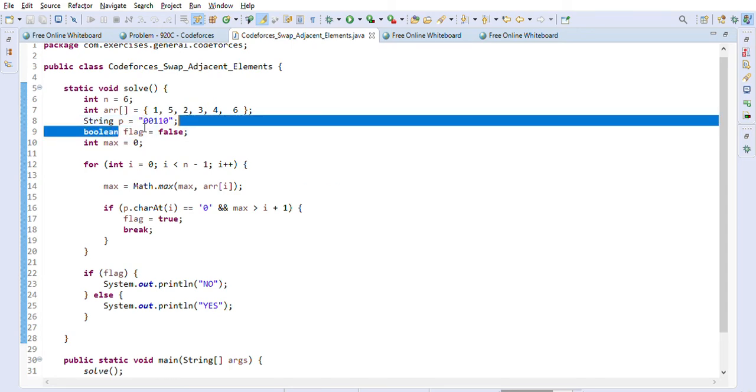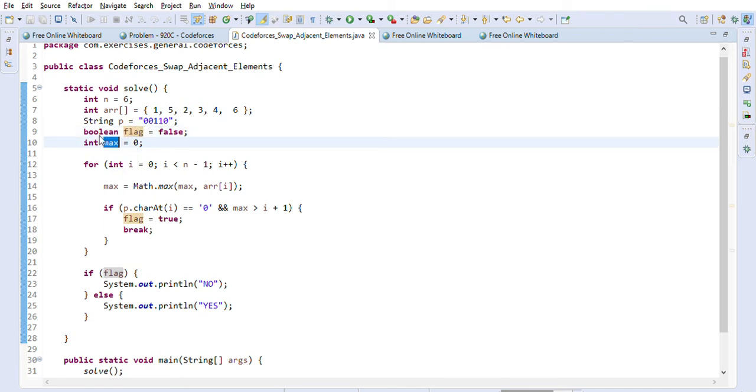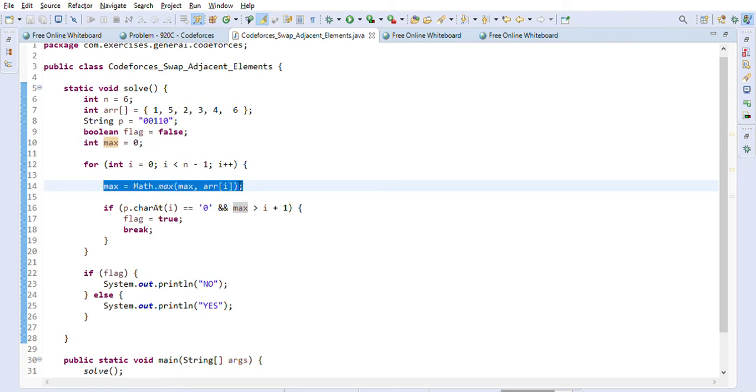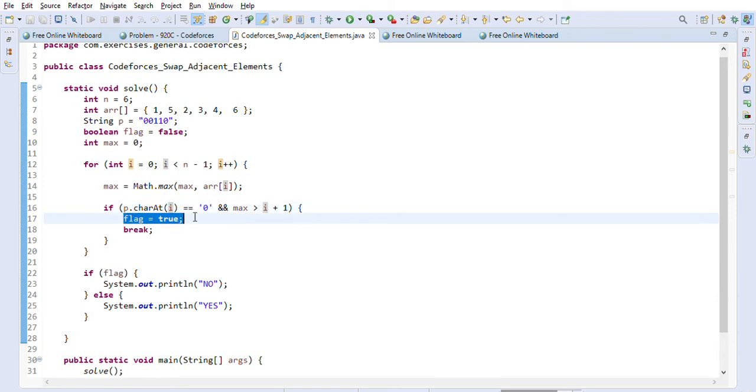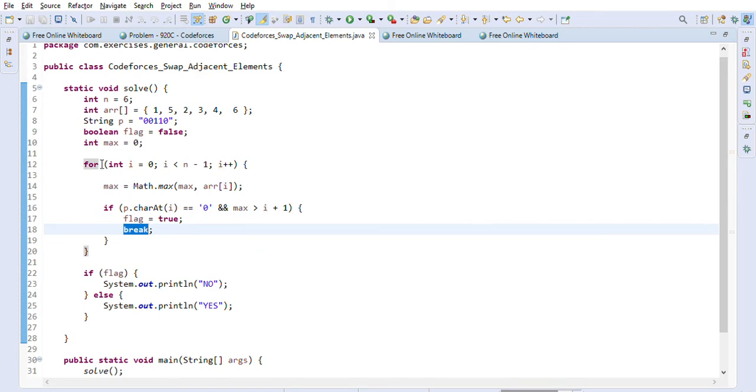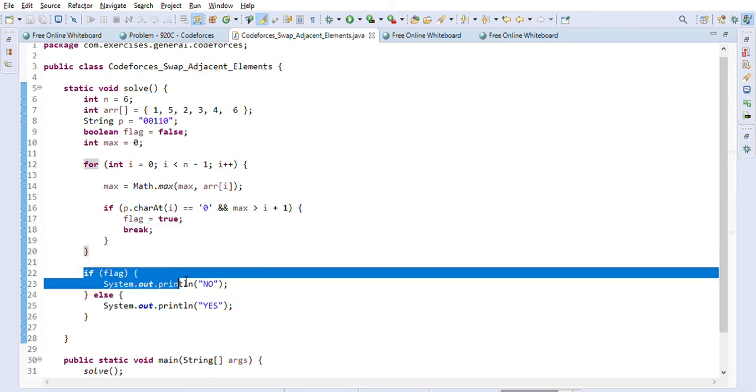We created a boolean flag and a max int value. Then we go one by one here and keep updating the max, whatever max we are seeing, and we keep checking if we are seeing a max which is greater than the i plus 1th element, and the ith position in the string is 0, which means that where we got the max, the max is 0, so we cannot swap it. In that case we make flag true and break. Then we cannot make the array sorted, so we just print no here.